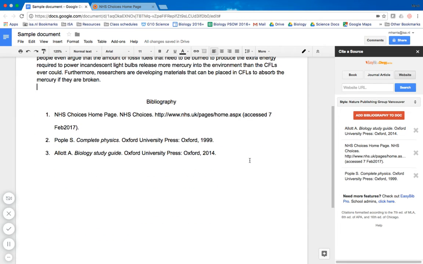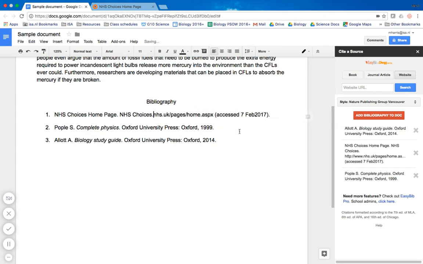Right, the last thing to do is to just check through the bibliography and check that the formatting has been done as you would hope. Now, for the URL here, I'm not going to include all the HTTP and www. And I'm also not going to include this at the end. And also, you can see accessed 7th of February. So that's the date that I accessed the web page. Now, there's no space between the February and the 2017, so I'm just going to put a space in there.